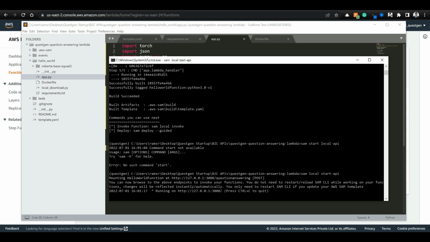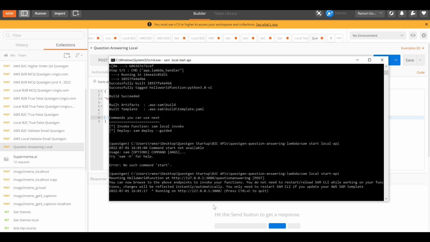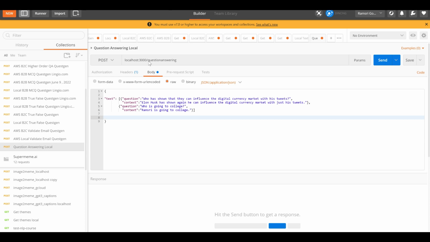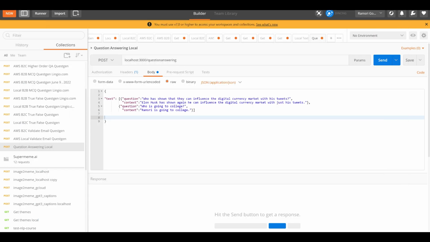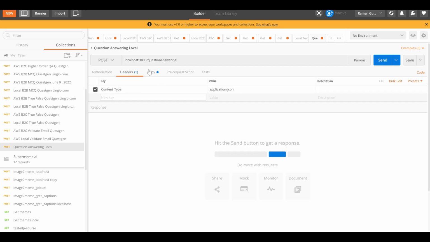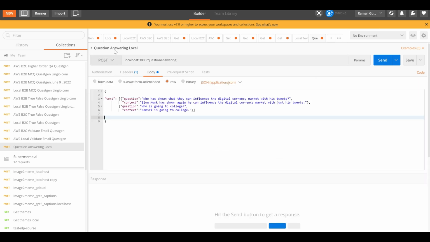Let's go ahead and use another tool. Okay, we can see that the API is live at localhost 3000. So I'm using a tool called Postman. You can download the tool and install it on your system. So essentially at localhost 3000 /question answering, this is the path, because in our template.yaml we have given this path question answering. So that's the path, and body and headers is content type JSON, and the request is post.